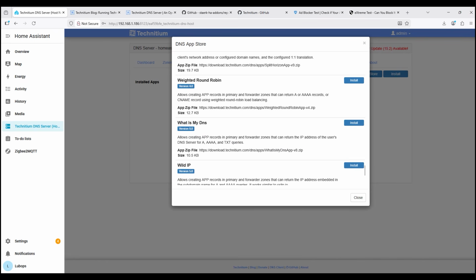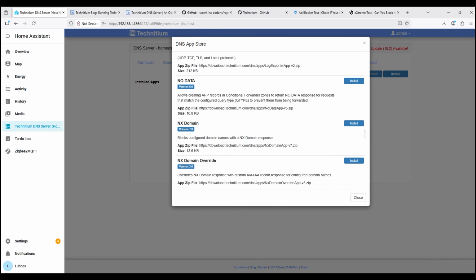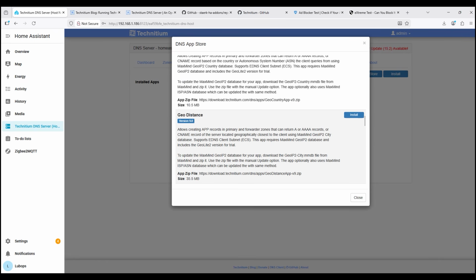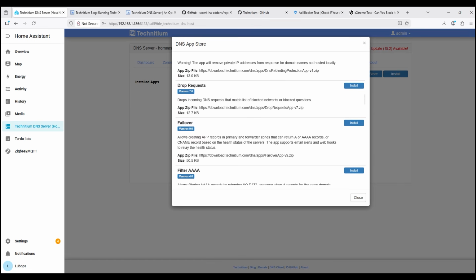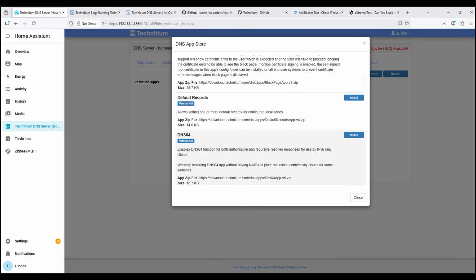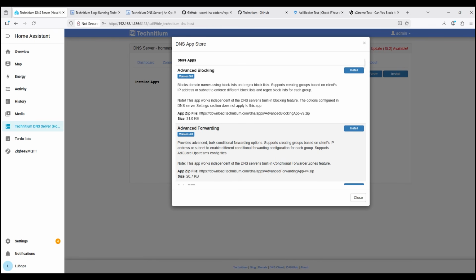The app list really does contain modules like advanced blocking, block page, DNS rebinding protection, query logs, failover, geo-country, and others, but these are advanced features that are better left for a separate video. The only thing that may potentially be interesting later is advanced blocking, if we want to create different blocking lists for different devices, for example separately for the TV, for a child's tablet, and for a work computer.